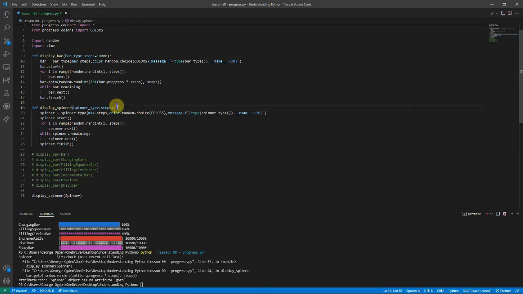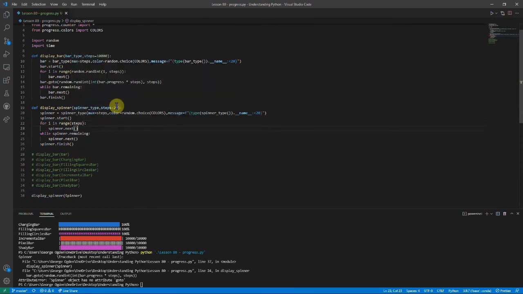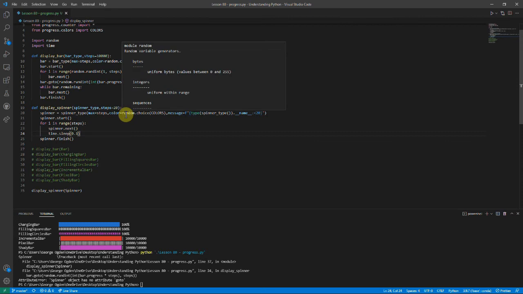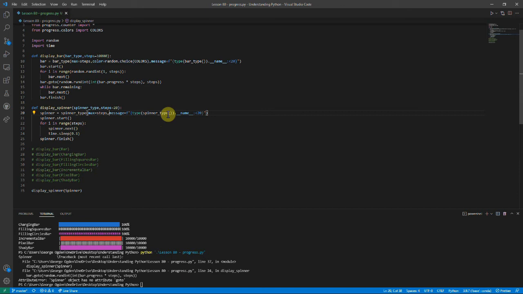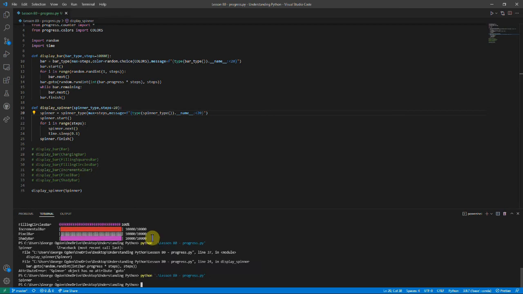So the first thing is we're going to have 20 steps instead of 10,000 because we don't need that many steps for a spinner, just to visualize it. And then we're going to use all the steps. And we're going to do spinner.next, but here we're going to put in a sleep so that the spinner doesn't look like it's spinning extremely quickly. And the other thing is you can't color in spinners, unfortunately, so they don't have a color. But now we've got steps and a message, and it will print the type. So you can see we've got the spinner there, and it loads pretty nicely.